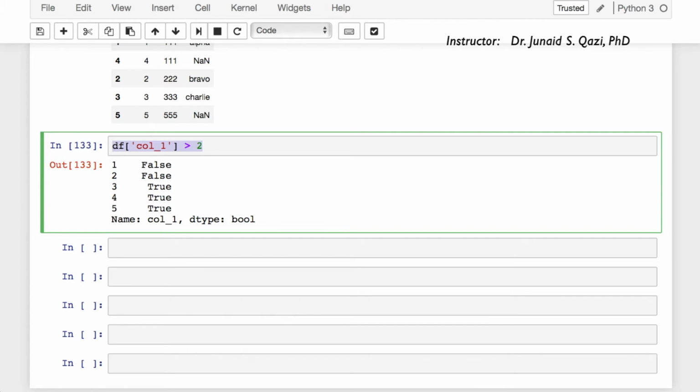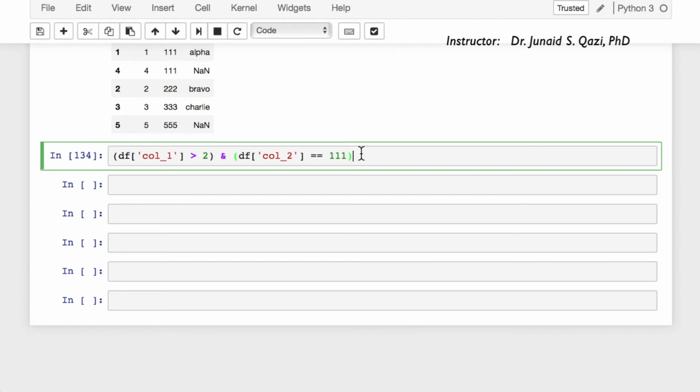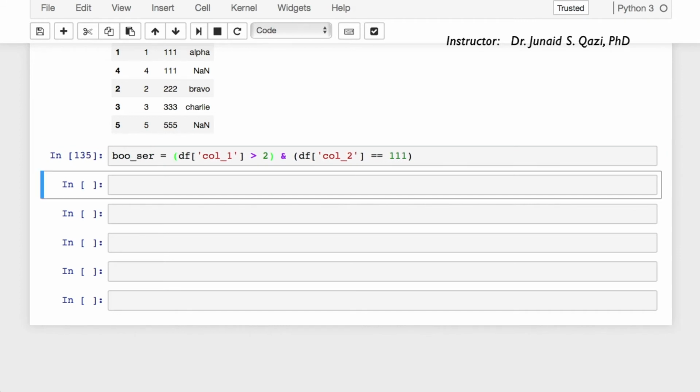Let's try to create a Boolean mask with 2 conditions on column 1 and column 2. Say on column 1, we want this condition, and let's put it into the parentheses. And the second condition we want on df, say col 2, and we want the values which are 1, 1, 1. So these are our 2 conditions. Let's pass this to a variable bool_ser and run this cell.